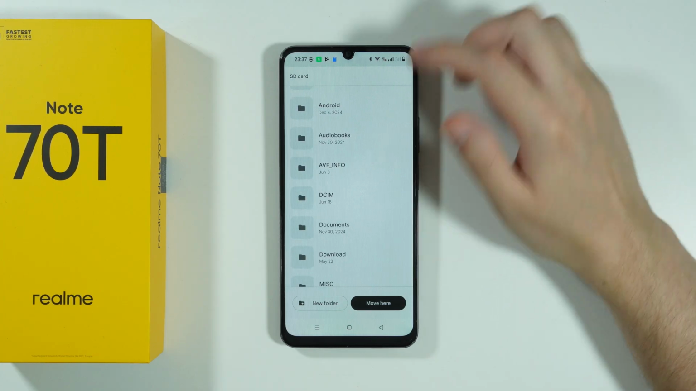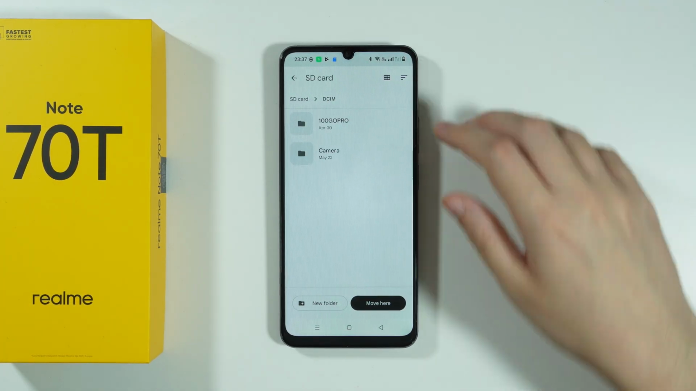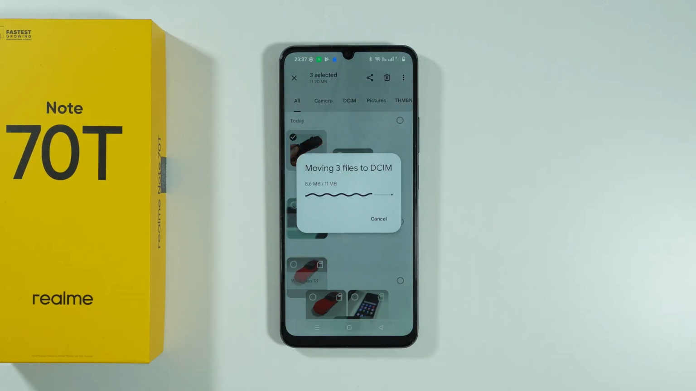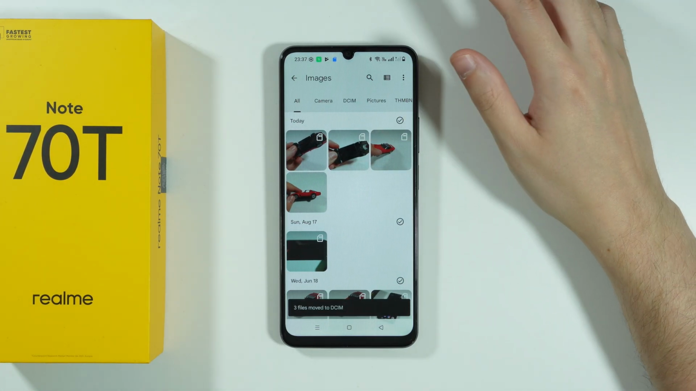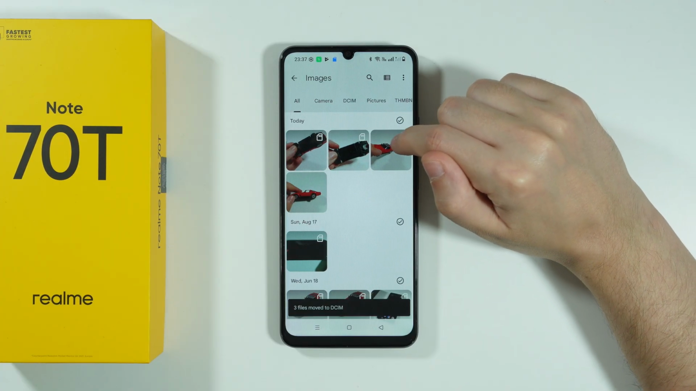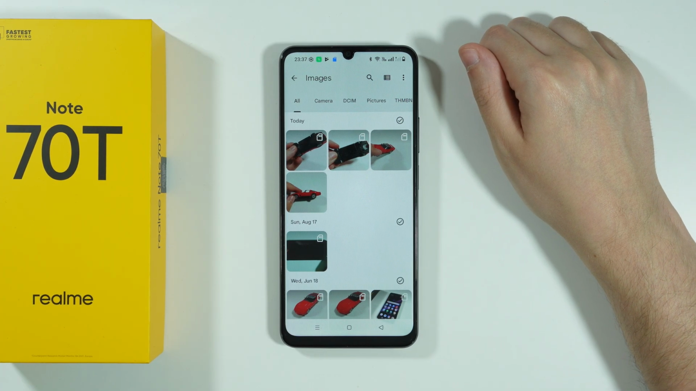Then I need to choose where I wanted these photos, in this case, where they should be placed. So I'm gonna use this folder over here and choose to move here. And there we go. Of course, we can tell, at least in this case, if a photo is saved on the SD card by looking at this icon over here. If it doesn't have this icon, then of course it is on the internal storage.